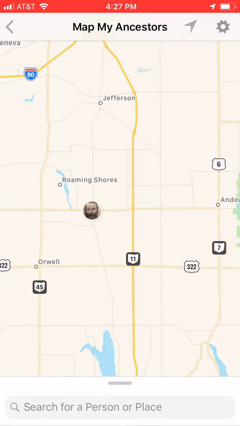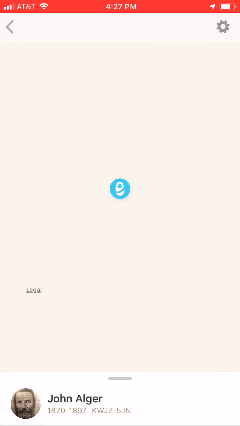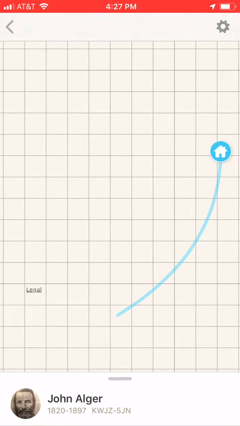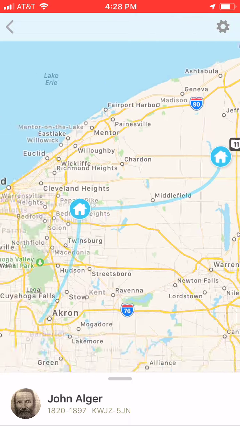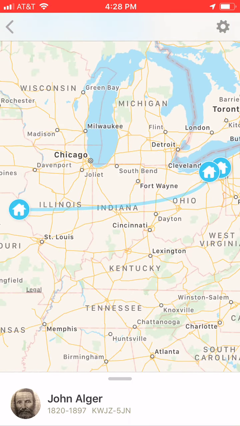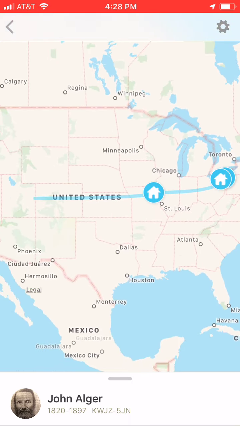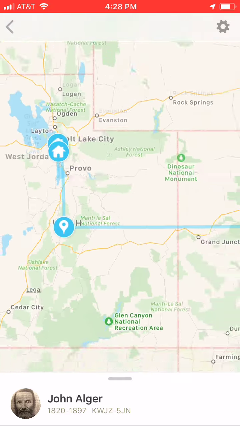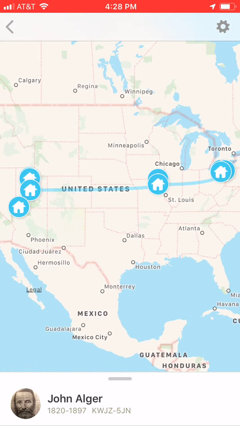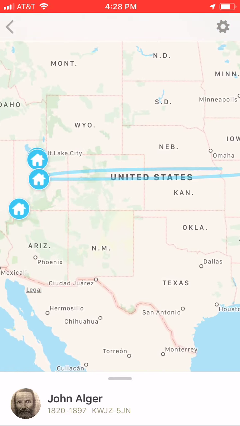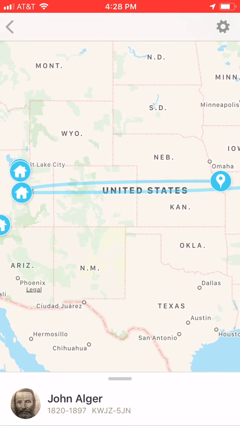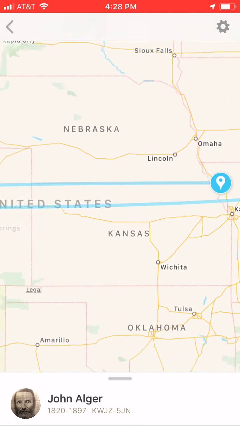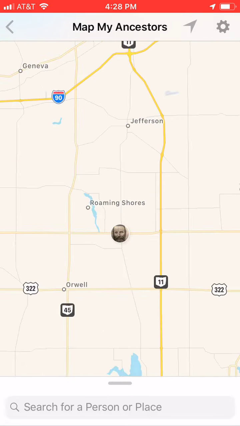So one of my ancestors lived in Ohio during the time that the pioneers were there. And this is his journey as a pioneer, which is really cool to see. I love this. So this is the map of my ancestor. So this is a fun thing to do.